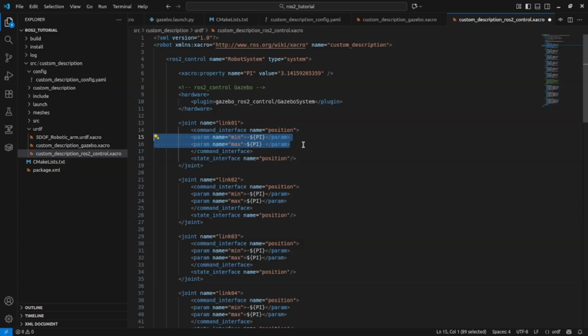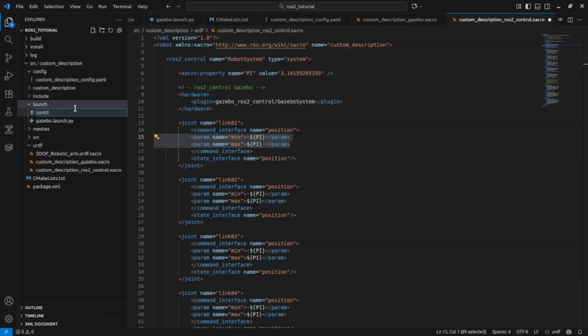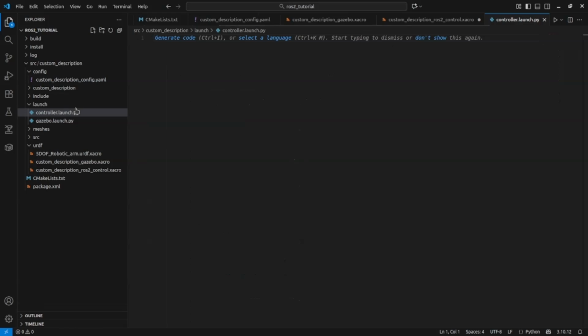Once all these files are included, now let us create a launch file called controller.launch.py. This controller.launch.py would call these ROS2 controllers, and we can load the ROS2 controllers.